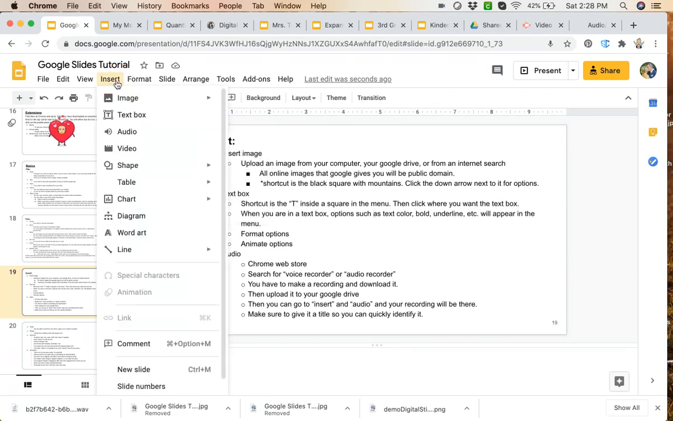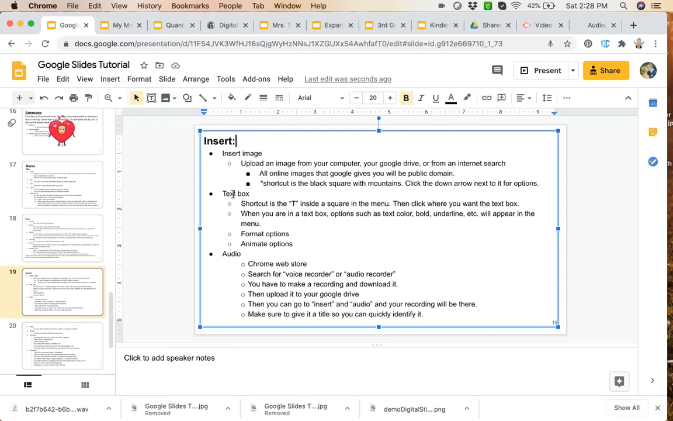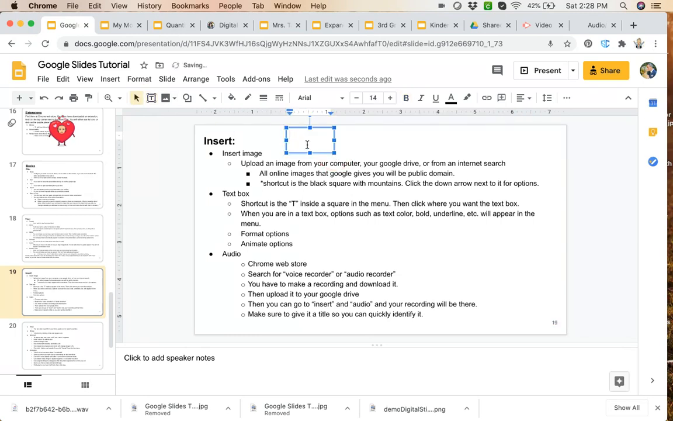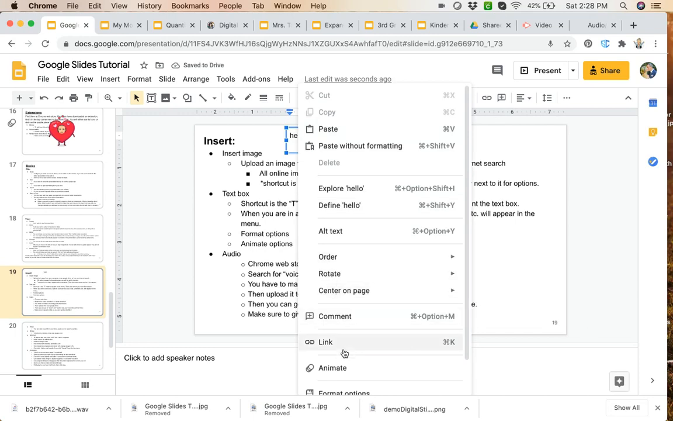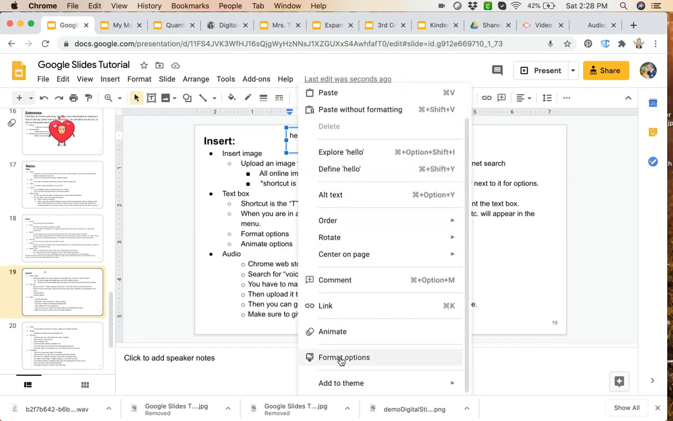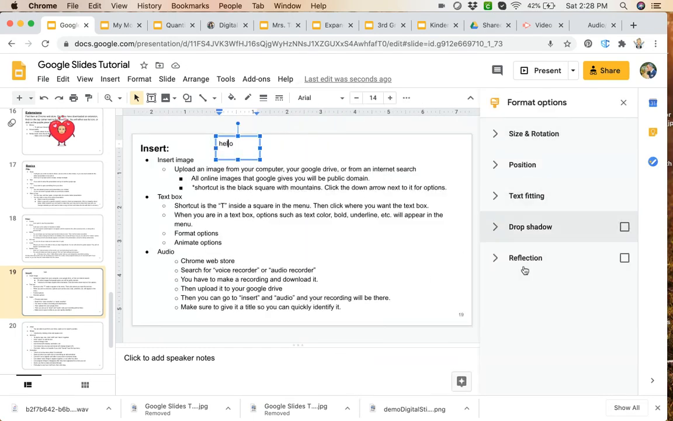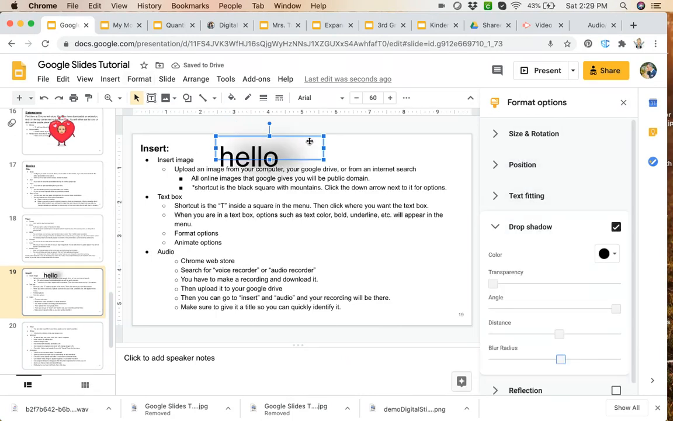Text box, same thing. Insert a text box, or there is a shortcut right here. All of these have like formatting options. So if you were to insert a text box, hello, and you wanted to format, there we go. There's lots of different things you can do. You can add it. Okay.